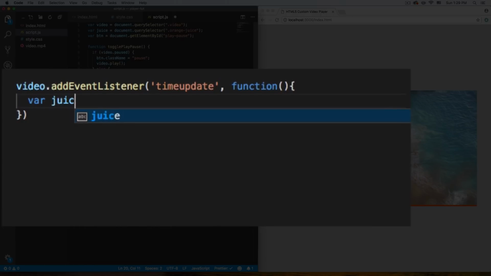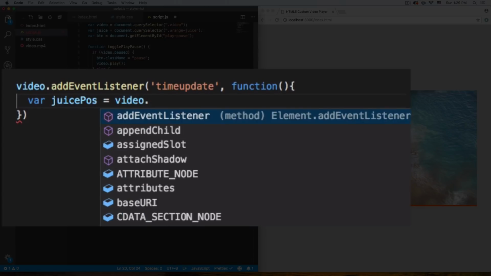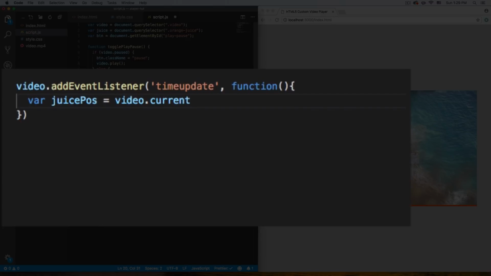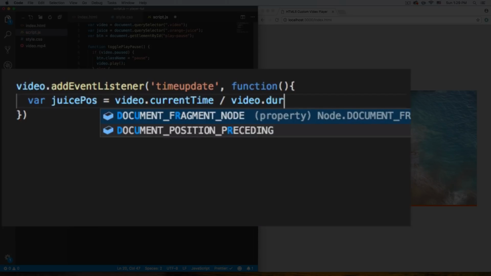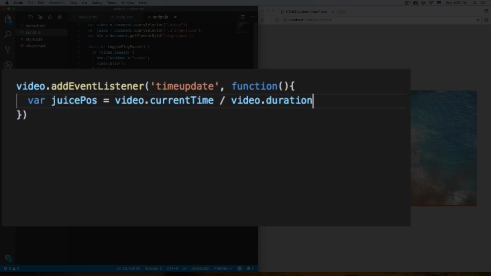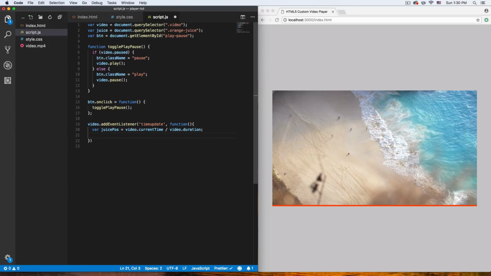Let's create a variable called, I don't know, juice position, juice pause, that's okay. Juice position is going to be the video current time divided by video dot duration. Okay, and this is going to get me a number. Okay, so the current time and duration are things that come with the HTML5 video. Okay, so now all I have to do is get this orange juice bar.